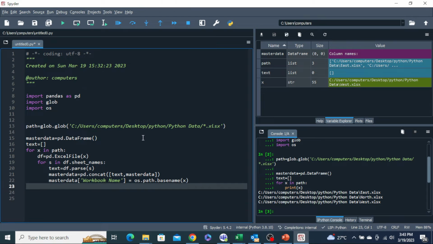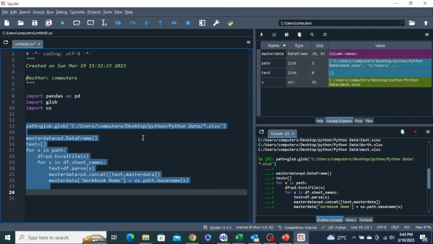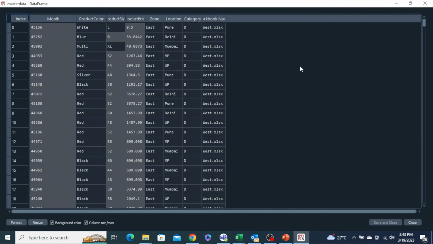Let me run this code first to see whether it is working or not. I run this entire code. Yes, we have the data frame by the name of master data. Let me check it. In this view we are getting our data, but the indexing is also coming. When we export this data into the particular workbook, the index should not be there, right?